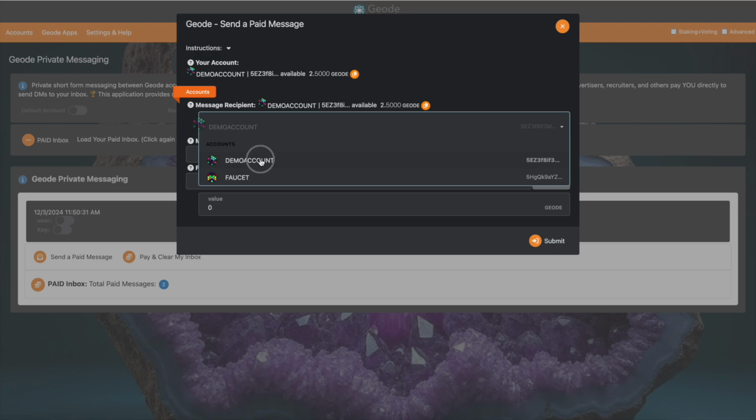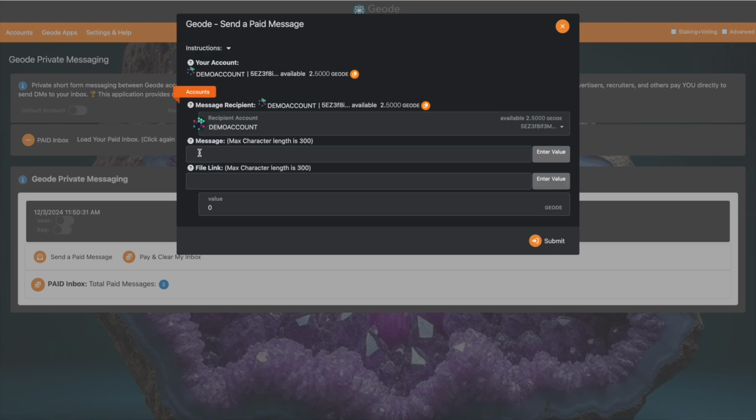So you can decide who you want to send the message to. You can type your message. You can include a link to a file of any kind, and make sure that you pay enough to get into their inbox. Check their settings before you message them to find out what they charge for their inbox, because they do get to change that anytime they want.